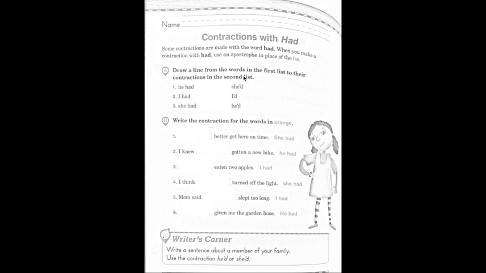So here you're going to draw a line from the words in this first list to the second list. So go ahead and match those up, just like we talked about. And when you're done with part A, we'll go ahead and move on to part B. Write the contraction for the words in orange.